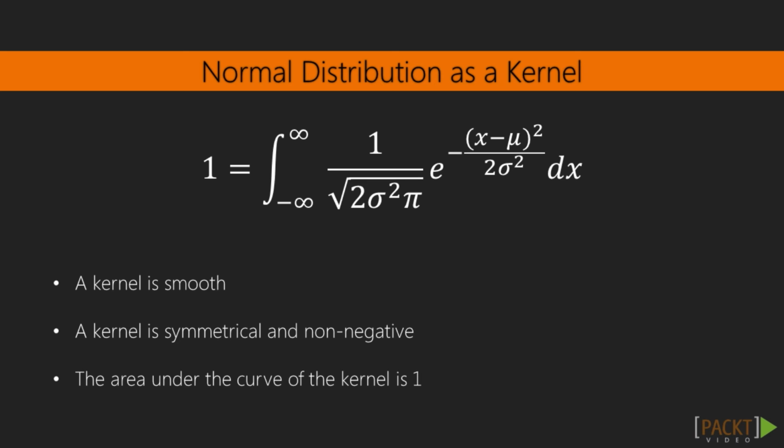First of which is that a kernel needs to be smooth. A kernel needs to be symmetrical and non-negative. Symmetrical means that for a given position that is negative, you have the exact same value for the same position when it is positive. Non-negative simply means that the line exists at or above 0. And then finally, the area under the curve is 1.